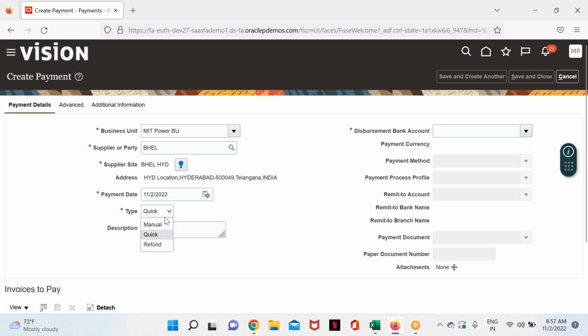And there are three payment types: manual, quick, and refund. Okay, manual, quick, and refund. So quick is used for one-time payments to the supplier. So this will be generated as a payment document, whereas manual payment is used just for recording your invoices for which the payment has already been done outside of your Oracle.